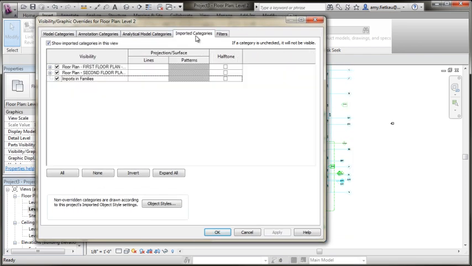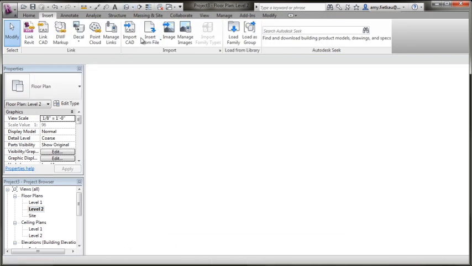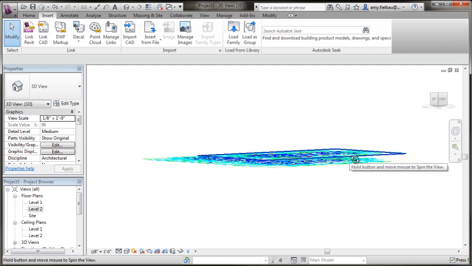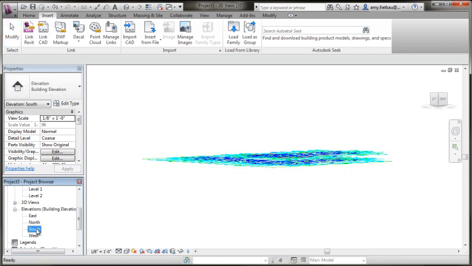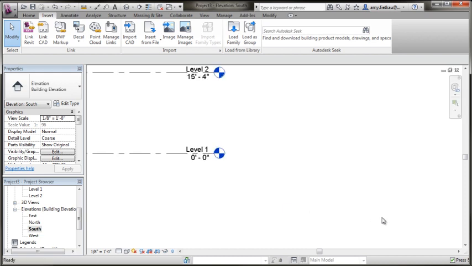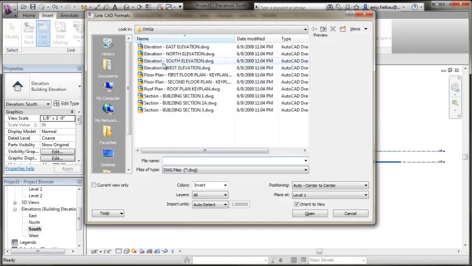I can easily go into my view settings. Under imported categories, I can turn off level 1 so that it doesn't hinder my view when I'm in this particular level 2 setup. The point here is that I'm bringing in the different CAD files. I'm seeing them in multiple views so that as I start overlaying 3D BIM geometry, I can use the CAD file as reference to do that on any level or from any view.